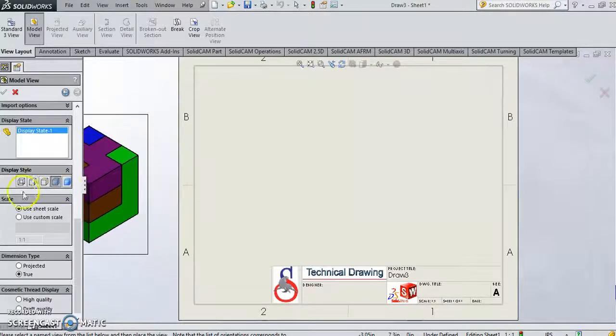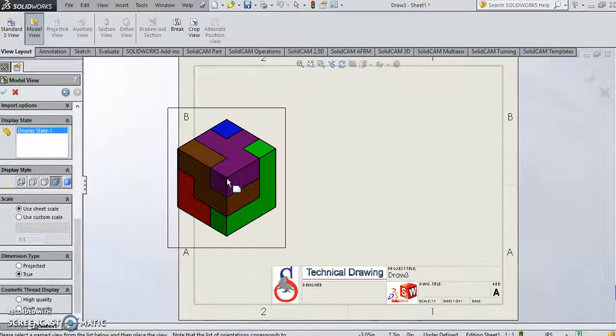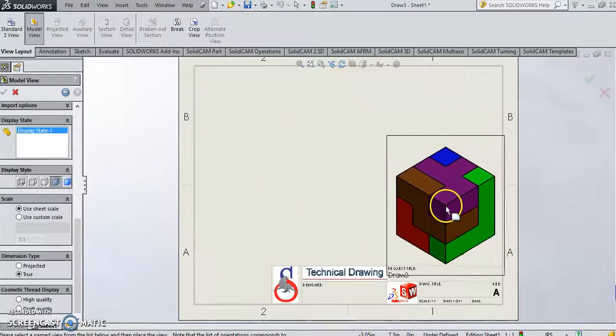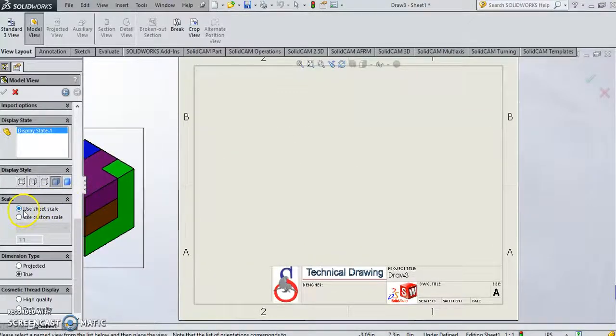Okay. The next options that you have here are your scale and kind of your display state. So our scale, this is really going to depend on how big your actual part is. Now on this first page, it's pretty jam-packed with all the stuff that we need to put. So having our assembly this big would almost take up too much room. So instead of using the sheet scale, I'm going to change this to a custom scale.